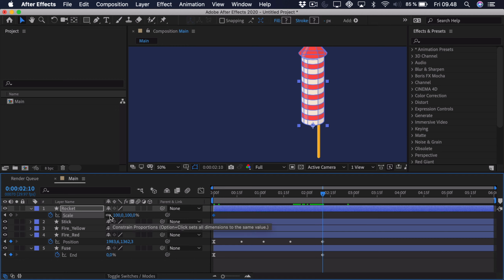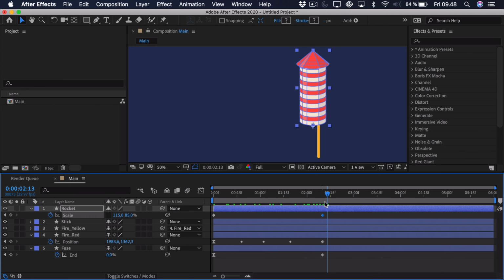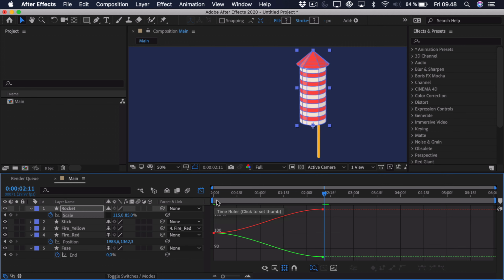So that's right here, and the fuse is all the way gone. We will turn off the constraint proportions, and here we want it to squash down, which means that we have to retain the volume. So if we make it 115 in the width, we'll also have to go 15 down in the height. So you can see it's being squashed down here. And we actually want to take these keyframes, press F9 to ease them. And we really want to make this sort of slow at the start and then accelerate towards the end, because it's as the sort of fuse gets closer to the rocket that we want it to squash down.